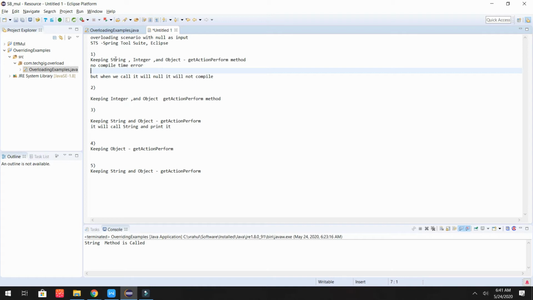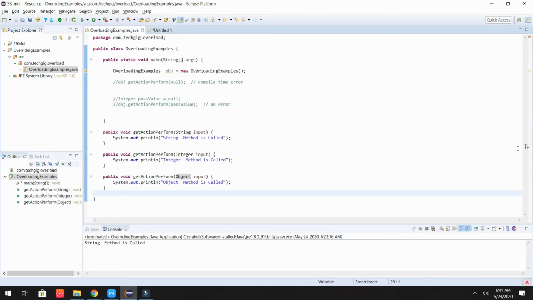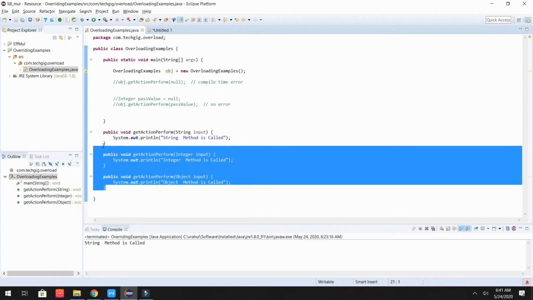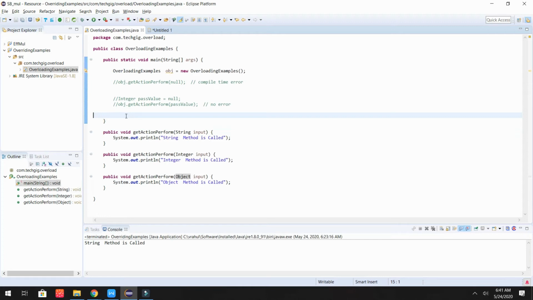I've written here that I will be keeping all three versions, that is String, Integer, and Object, of the same overloaded method, the getPerform method. So will we get a compile time error? There will be no compile time error. So if you see here, the code shows no compile time error. It's completely perfect. The problem comes when you run it. When you try to call any of these methods with null, you will get a compile time error.